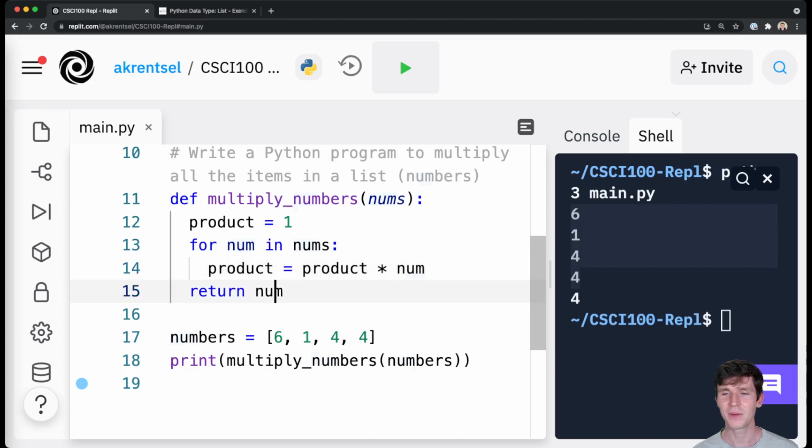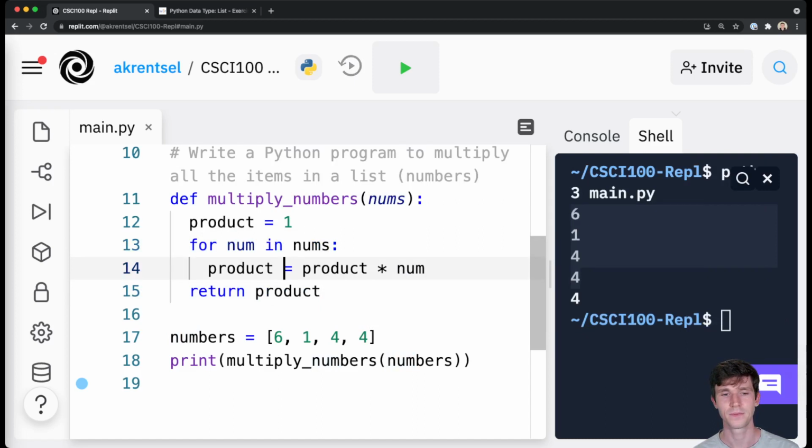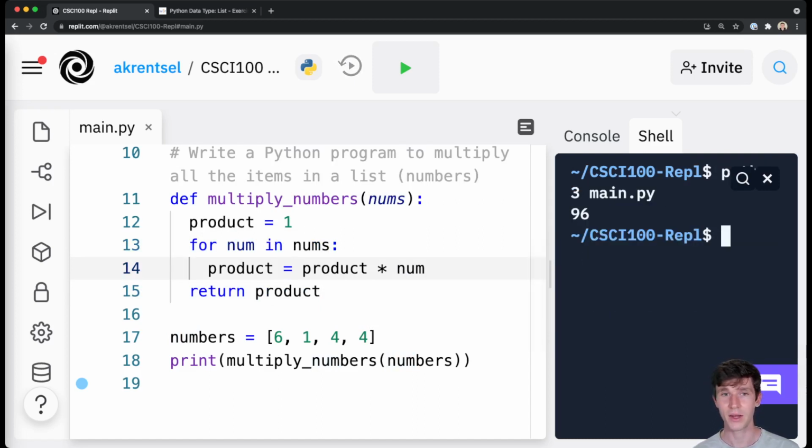But I messed up my return statement. I'm returning num. And so the last number in my list will be the last value that's assigned to this variable num. So return num should actually be return product, because that is the product. Now we get 96. And let's just verify that that's correct. So 6 times 1 times 4 times 4 gives us 96 as expected.